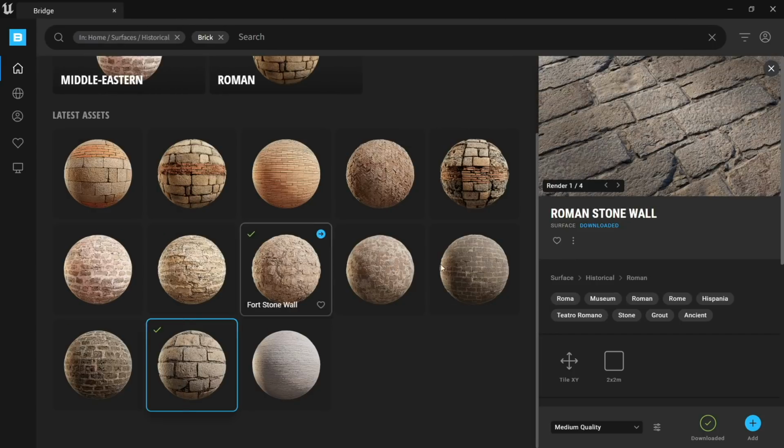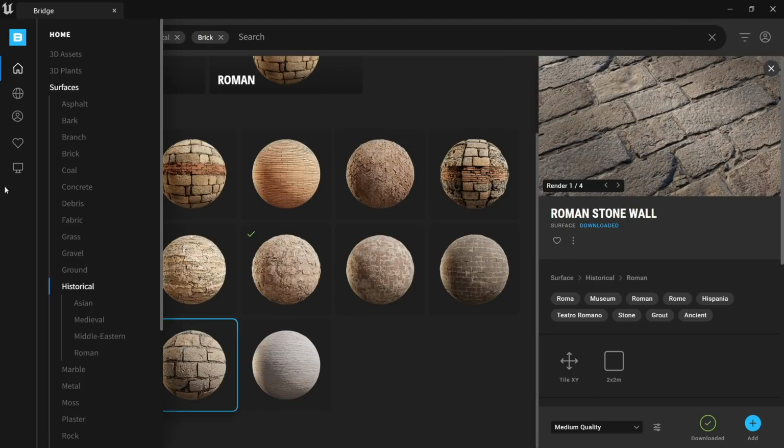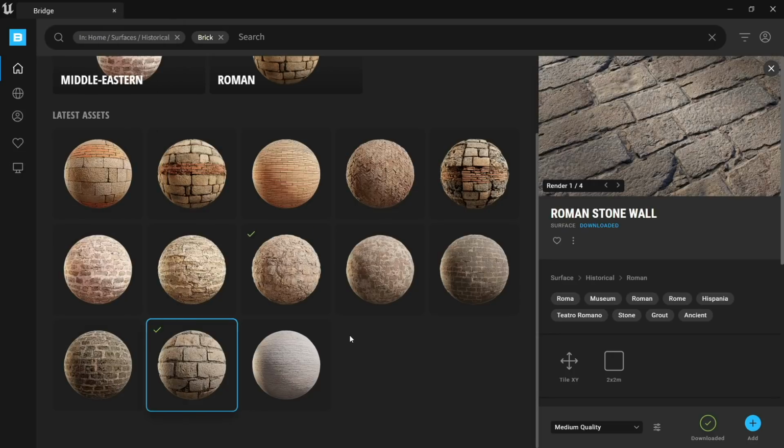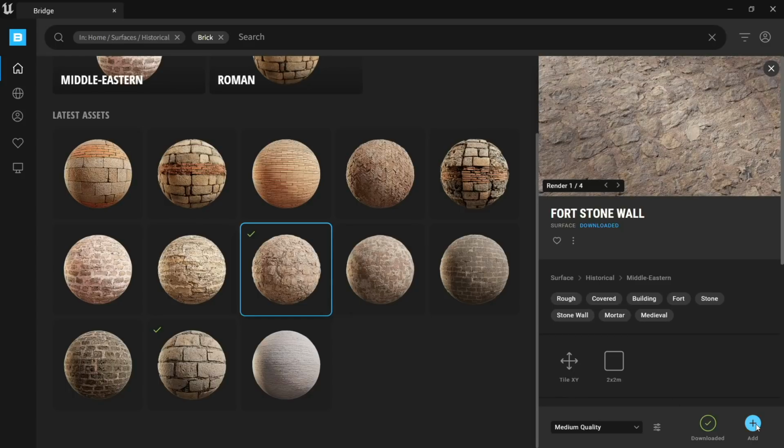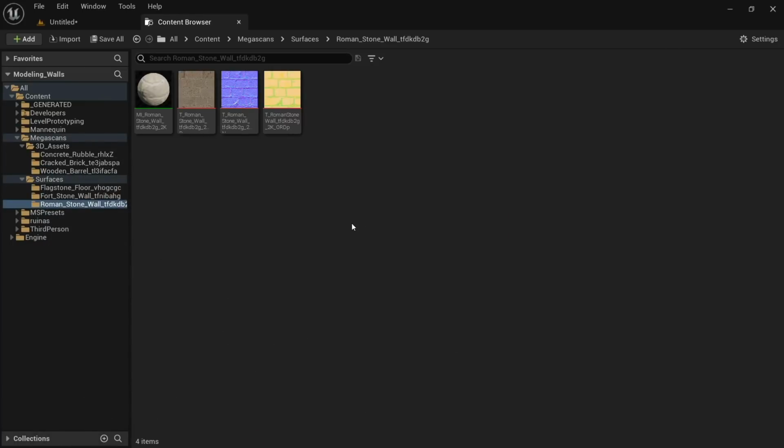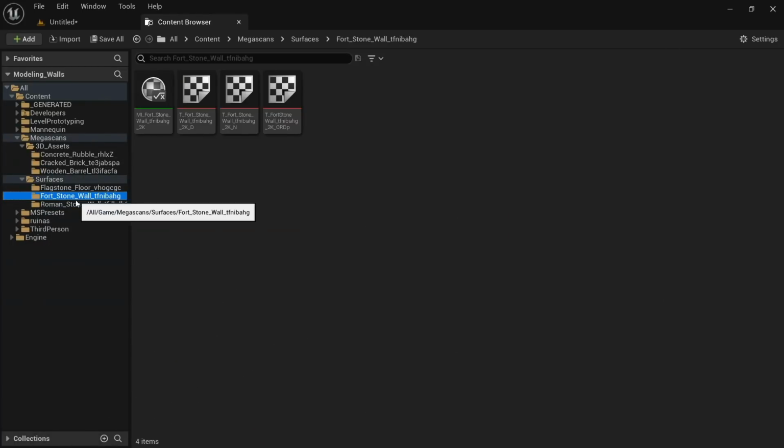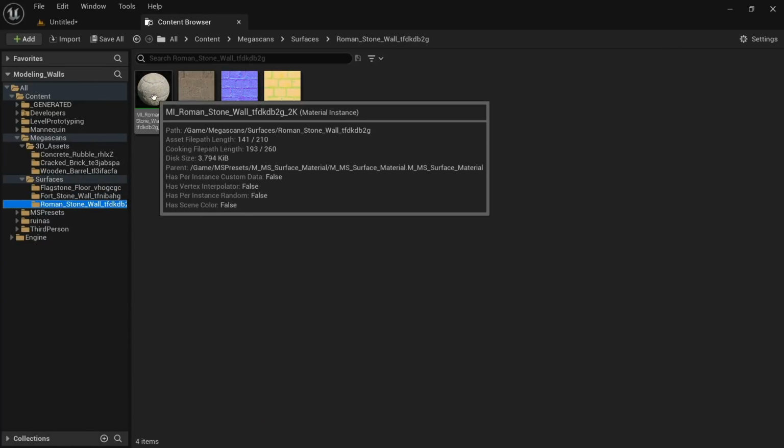I already have them here where you download them. You will have it in your local folder. I will just click add here, and then click the other one. Okay, and just like that, we add our textures to our level. And there you go, my fort and my Roman.